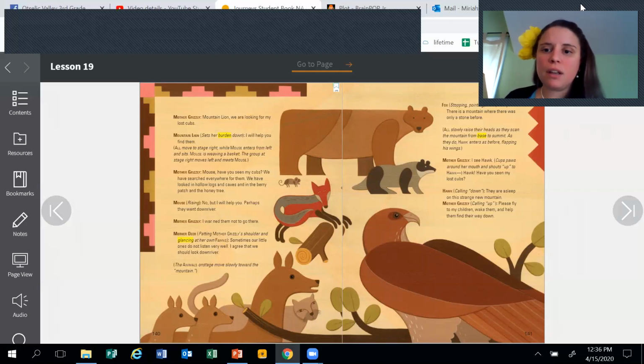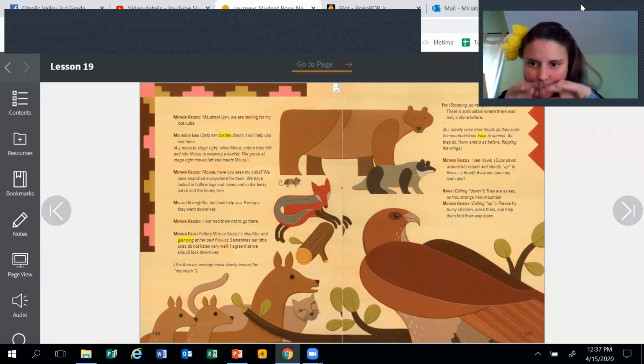All slowly raise their heads as they scan the mountain from base to summit. As they do, Hawk enters before flapping his wings. Mother Grizzly: "I see Hawk. Hawk, have you seen my lost cubs?" Hawk, calling down: "They are asleep on this strange new mountain." Mother Grizzly: "Please fly up to my children, wake them up, and help them find their way down."